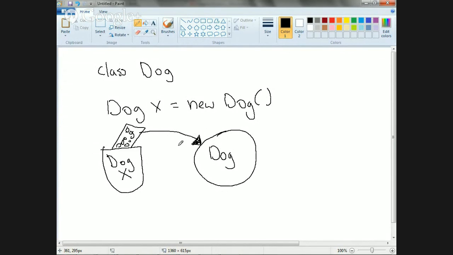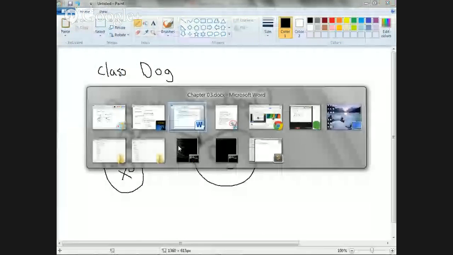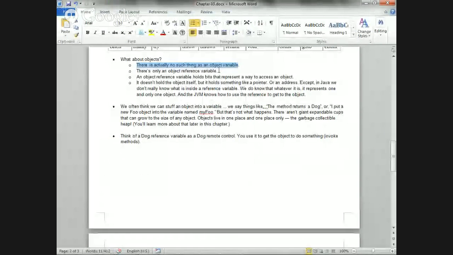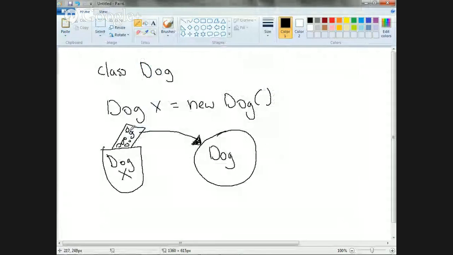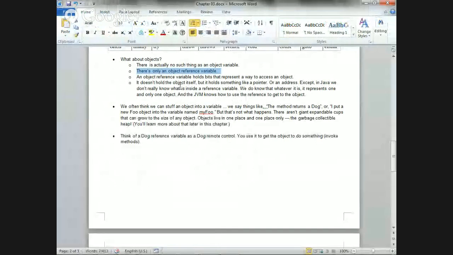So why do you have to know this? Let's look a little further. There's only an object reference variable. In other words, inside the variable you have an object reference. It's a remote control that points to the object. An object reference variable holds bits that represent the way to access an object. What those bits look like, every single JVM has a different one, so you don't have to know. It makes no difference to you. You'll never need those bits.